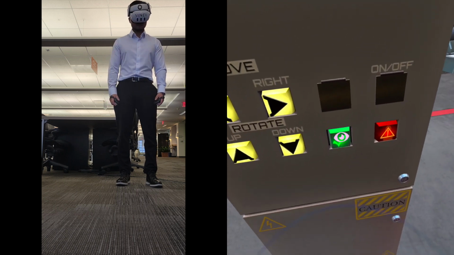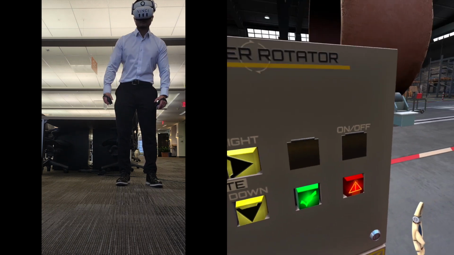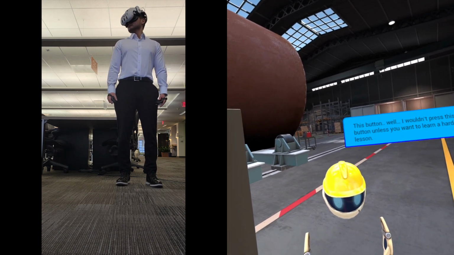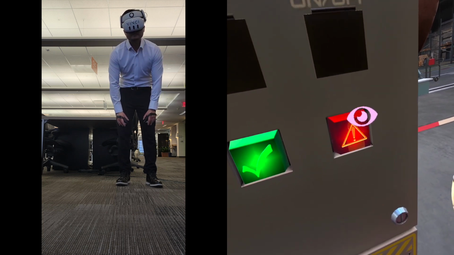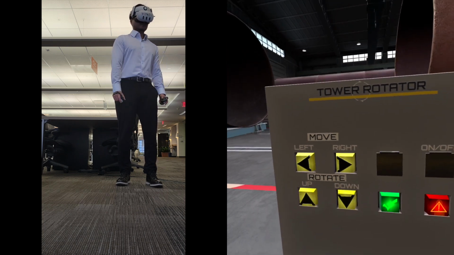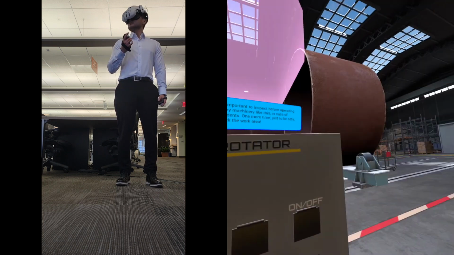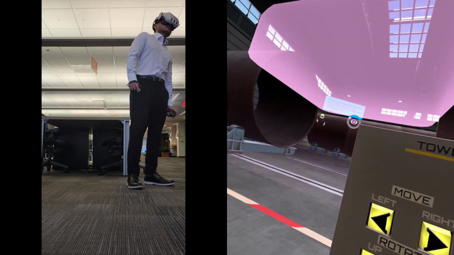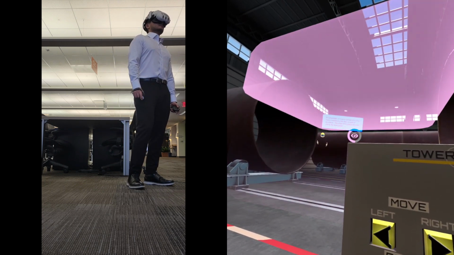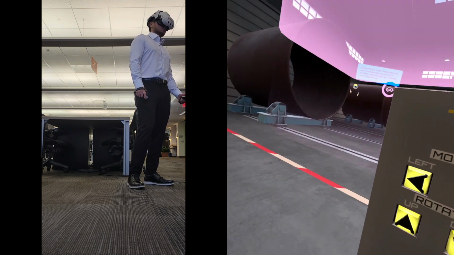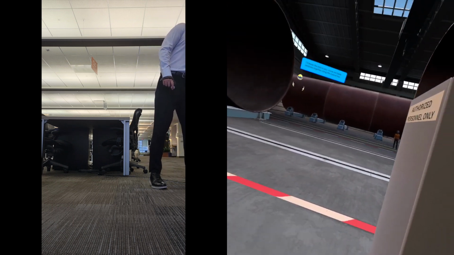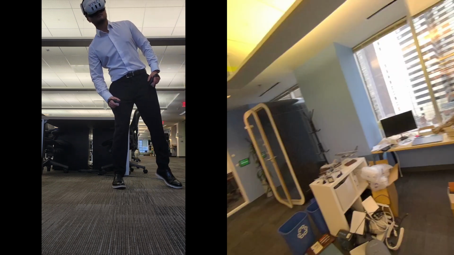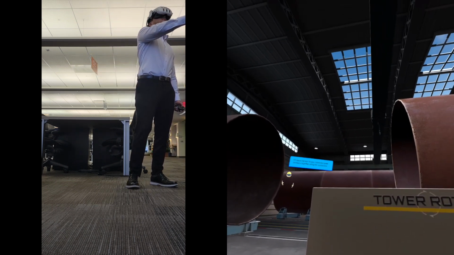You can press this glowing green button when you are done welding and want to complete the simulation. This button, I wouldn't press this button unless you want to learn a hard lesson. It's important to inspect before operating heavy machinery like this, in case of accidents. One more time, just to be safe, check the work area. I'll leave the rest to you. Move the tower sections together using the control box.